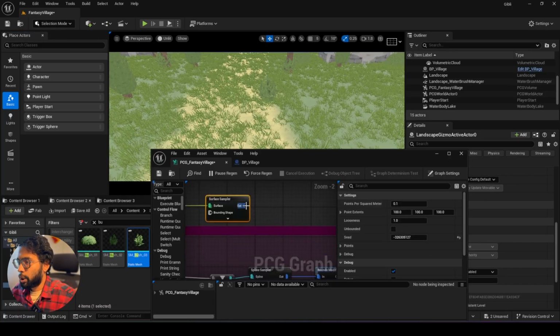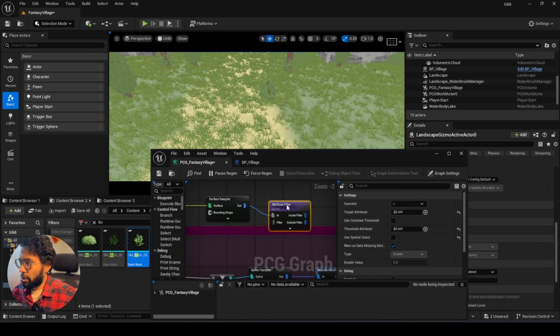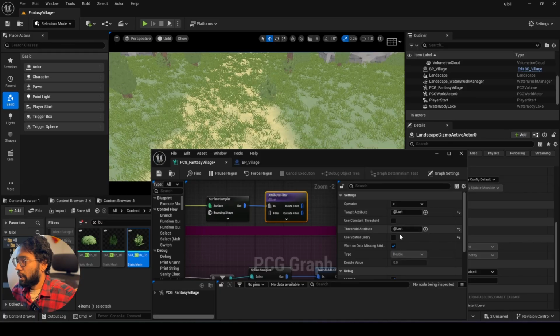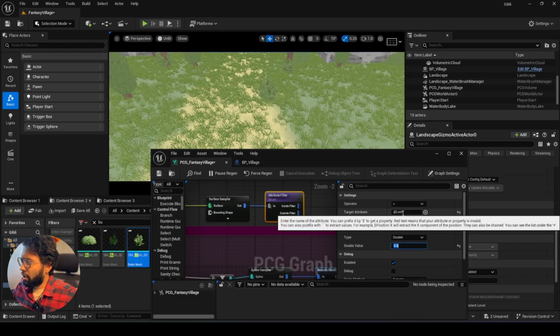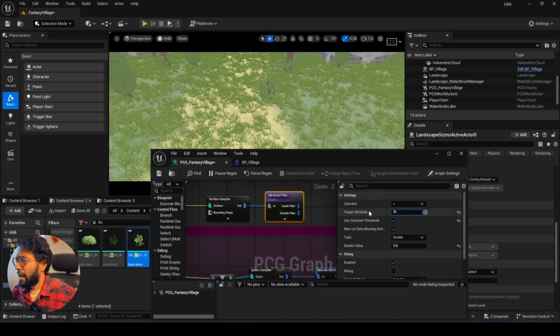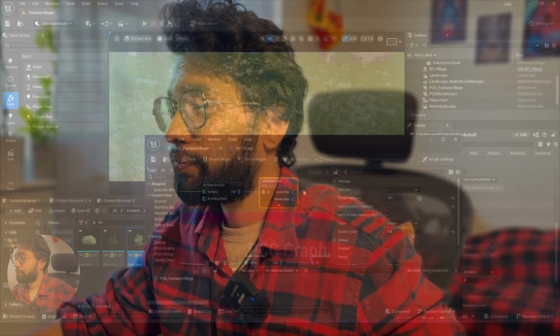And now I'm going to drag out from the surface sampler and look for attribute filter. Under the attribute filter, we need to make sure first we hit the use constant threshold and put a random value of 0.6 or so. And then we're going to target attribute. It needs to be dirt. We need to make sure that we type the exact attribute name that we had in our layers, or else the attribute filter won't be able to find it.